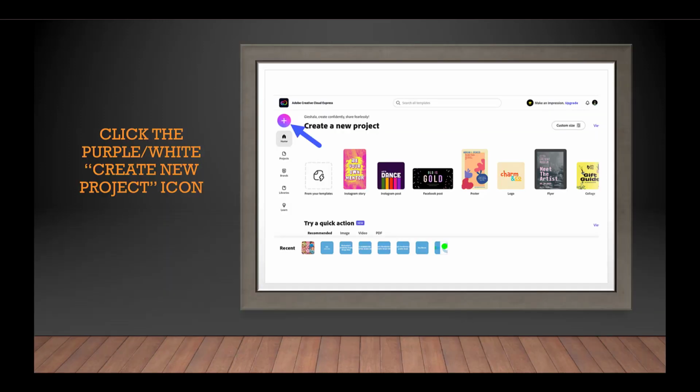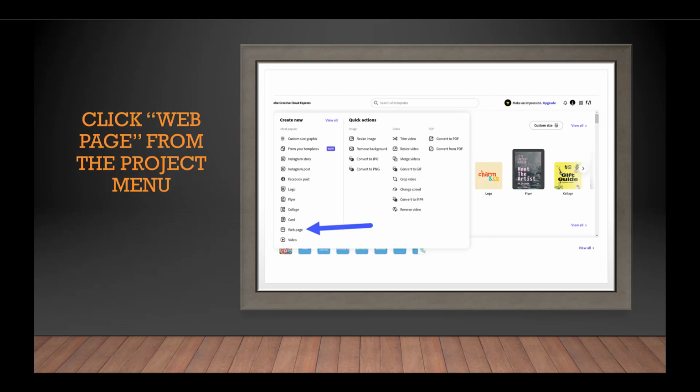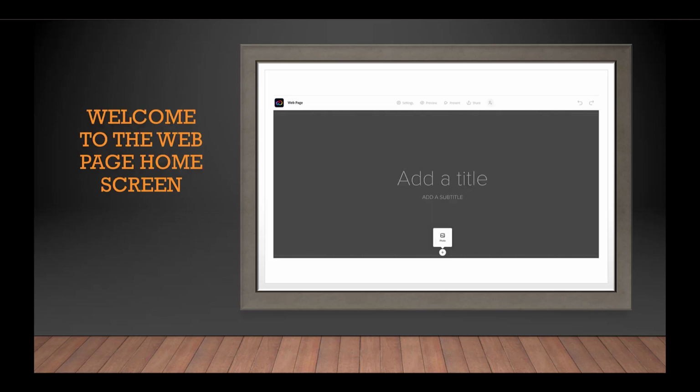Click on the purple and white Create New Project icon in the upper left-hand corner. Now click on Web Page to begin. You should now see the home screen of your page.